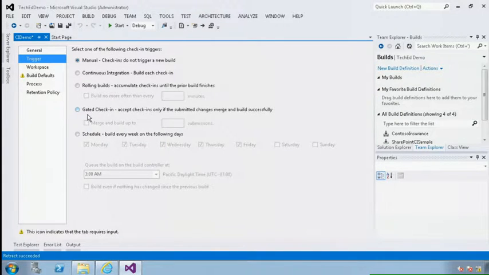If that build passes those tests, then it'll complete the check-in. If it fails the build, so it doesn't compile, or fails one of your tests, it'll automatically go into a shelveset, and you, the person who checked it in, will get notified that you have changes that have not been accepted into the source tree yet. So it prevents the break-the-build scenario a little bit. Pretty interesting set of capabilities there. So we'll keep with manual for right now.